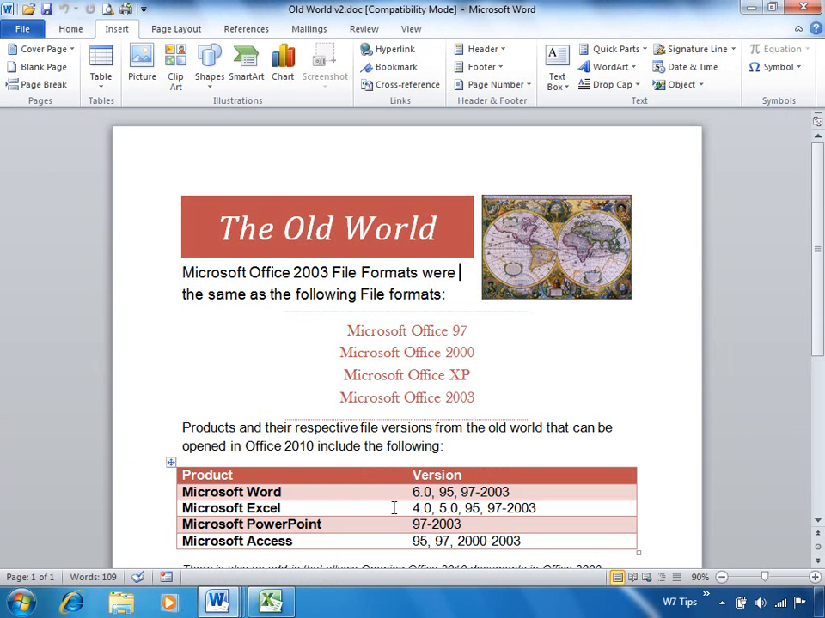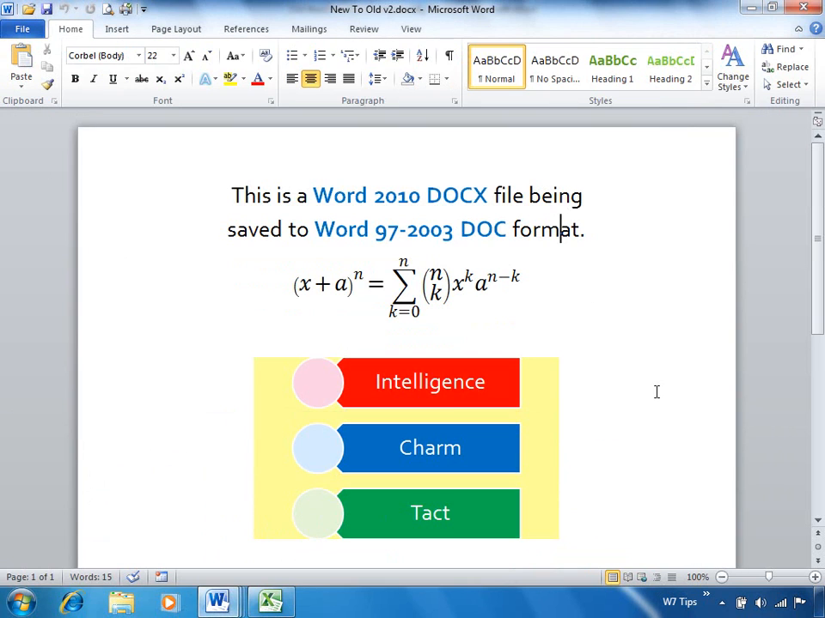You have the ability to open old files in the new program, work with them, and save them back in that format. You can also take new files, such as this one here, and save it down to the old file format for maximum compatibility in sharing your files. You can do this both in Word, Excel, and PowerPoint.